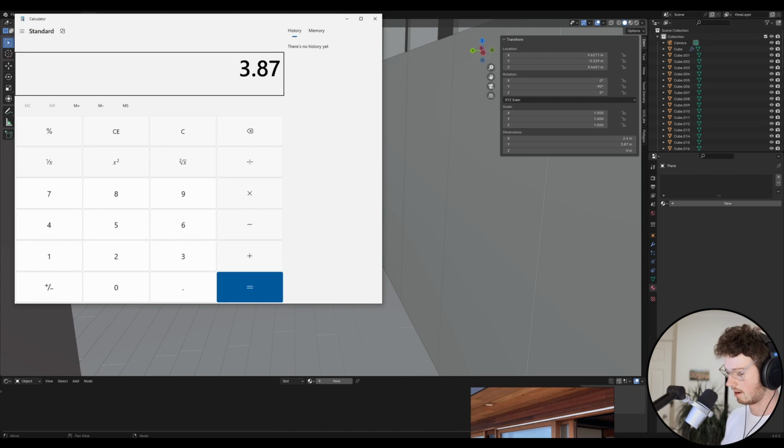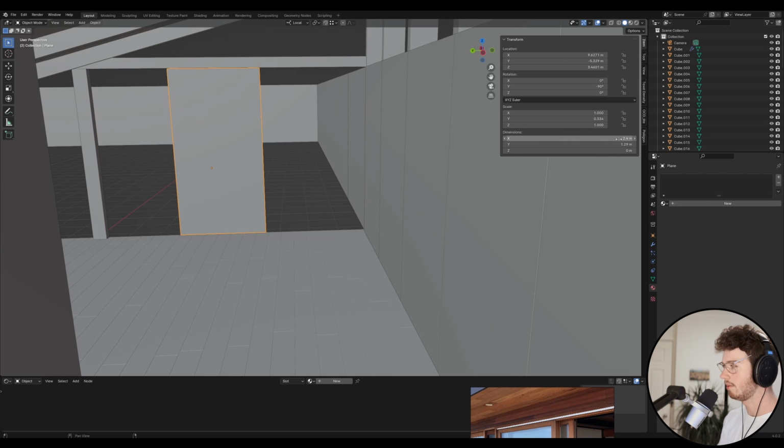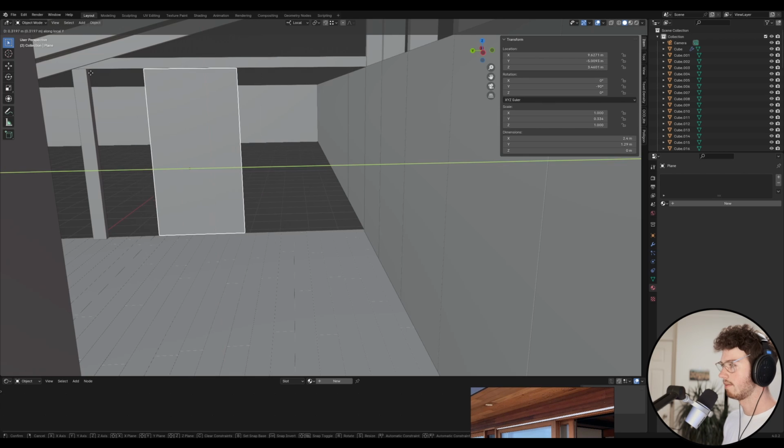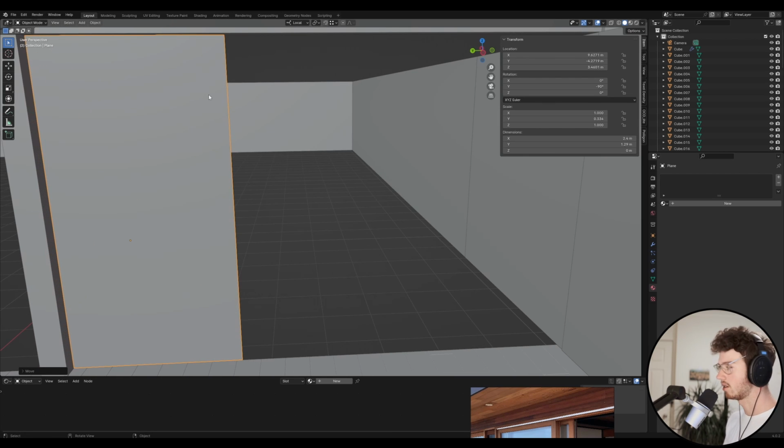3.87 divided by 3, that's 1.29 per panel. So in the X one, we're going to go 1.29. Nope, in the Y panel, we're going to go 1.29. So that's one pane right there. What we're going to do to this pane, let's just isolate it real quick.